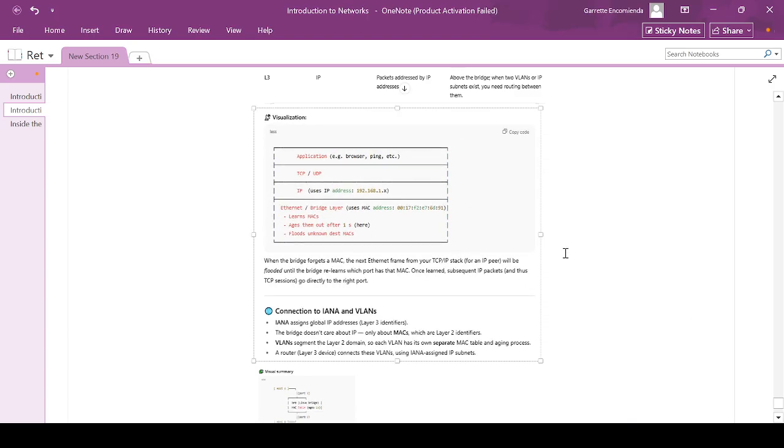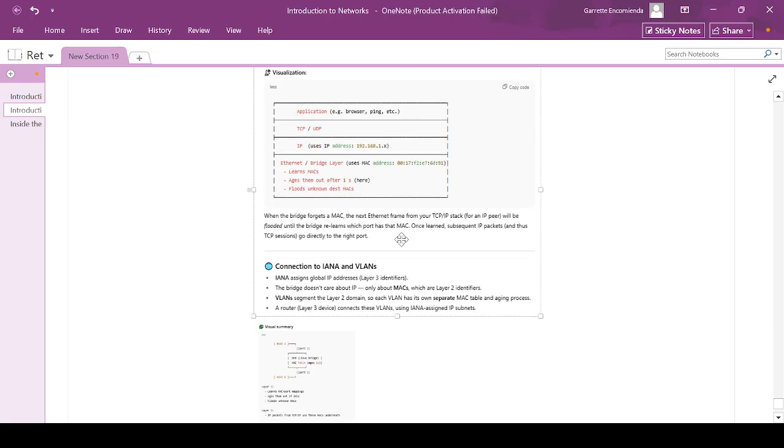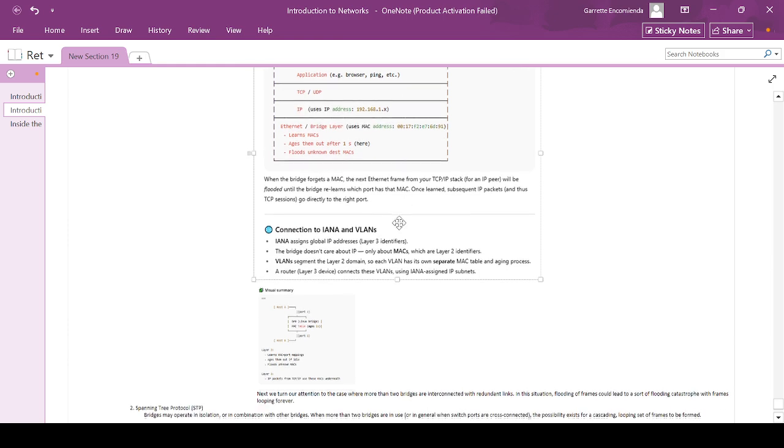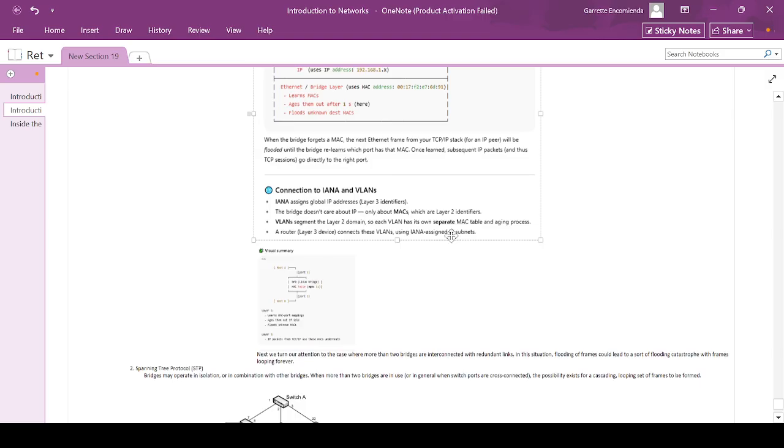So here's the visualization. Application: browser, ping, etc. TCP or UDP. IP uses an IP address, 192.168.1. The Ethernet or bridge layer uses a MAC address, 00:17, etc. It learns MACs and ages them out after 1 second, and floods unknown destination MACs.